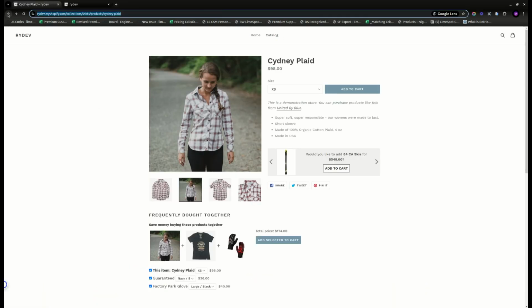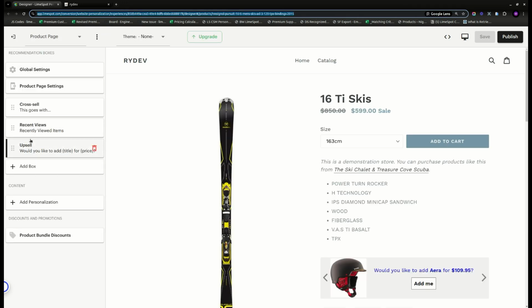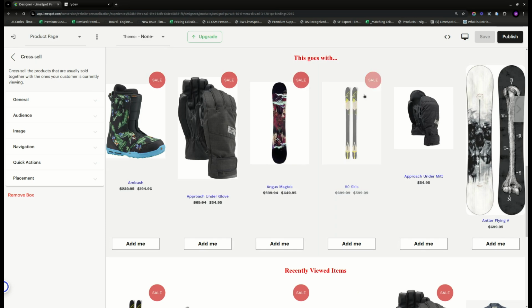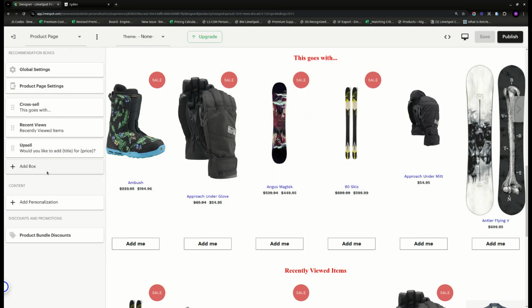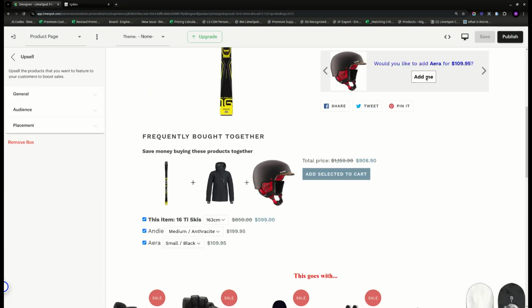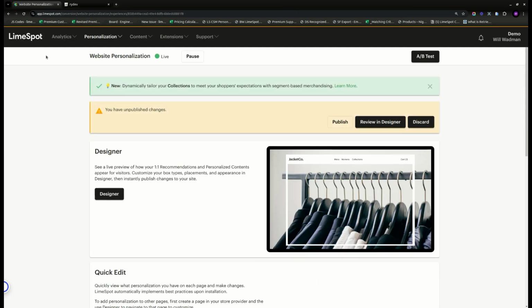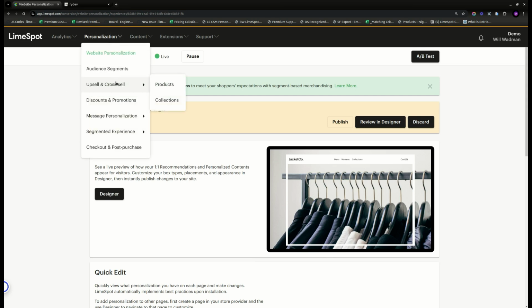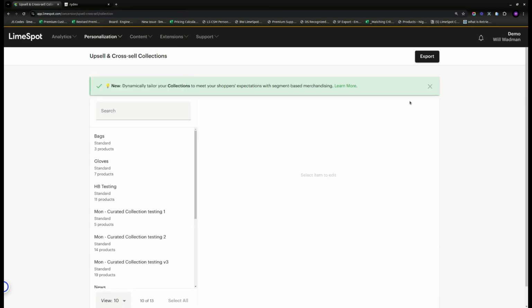Alright, so let's head back to the designer for one more piece of information. Okay, so there's a particular type of box called a cross-sell, which is this goes with box, as well as an upsell box that you see right here. A really cool part of LimeSpot is we allow you to make manual associations on your products. So if we go here to personalization and we click upsell cross-sell, we're going to see 2 options, collections and products. Let's take a quick look at collections first.